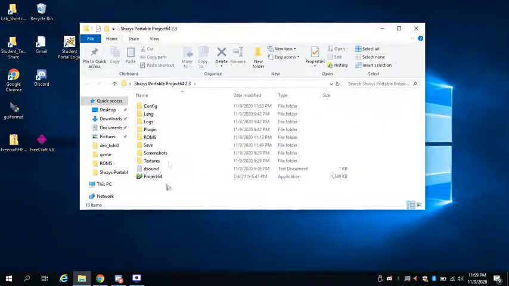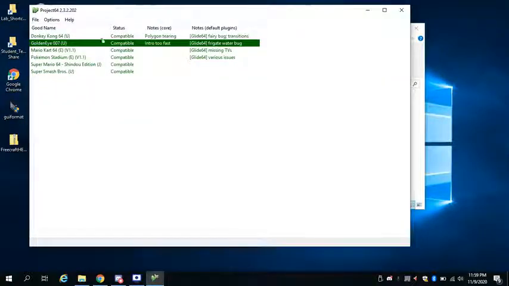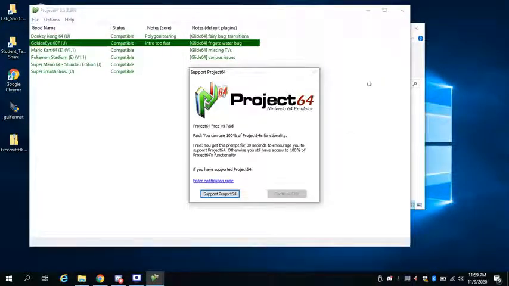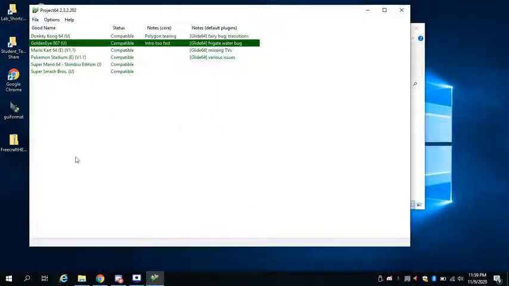Click on it. I have a few ROMs in there, just click open on here. You can add your own ROMs in a folder, go up to file. This is going to pop up, it always does, really annoying, right? You hit this prompt, right? So yeah, if you pay for Project 64, you don't get this for that 30 seconds, but it's not worth it. Why would you pay for that just to get 30 seconds out?